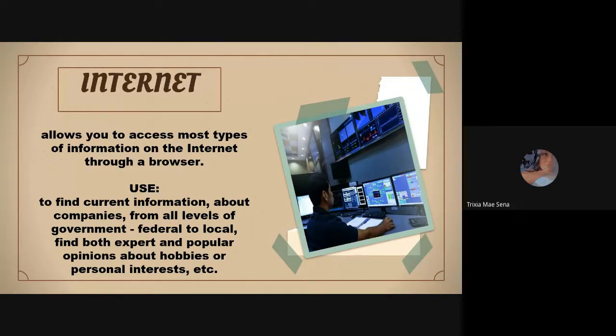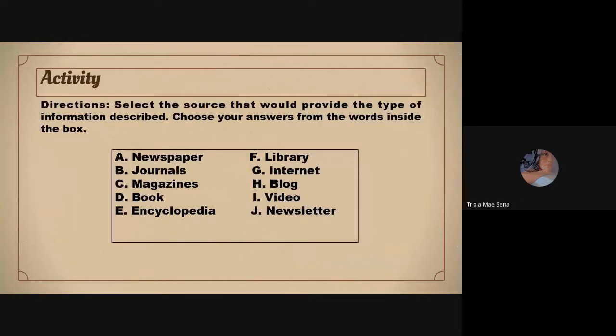After the lesson about information sources, is there any question or clarification you would like to ask me? Anything? Okay. If there is none, then we will now proceed to the activity.